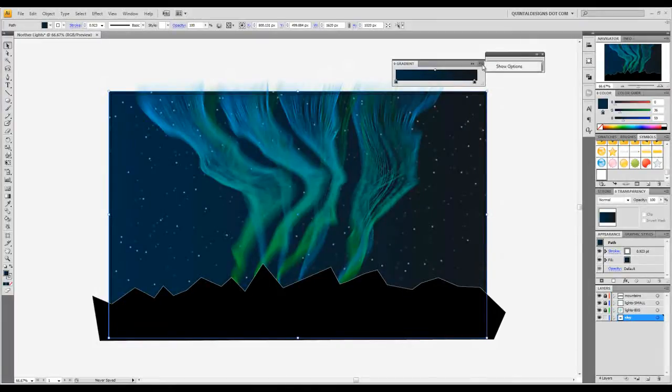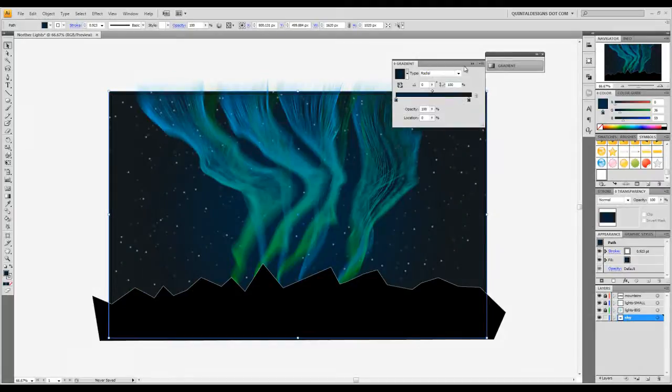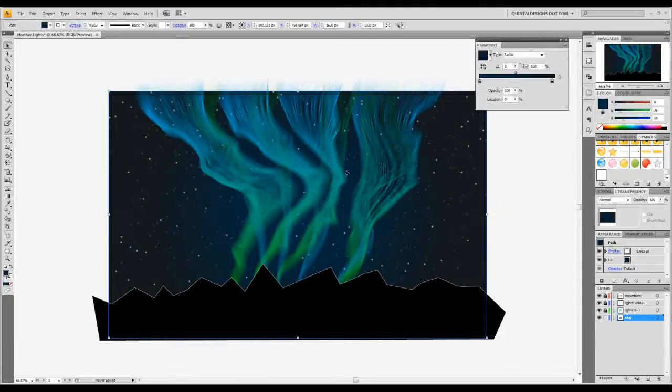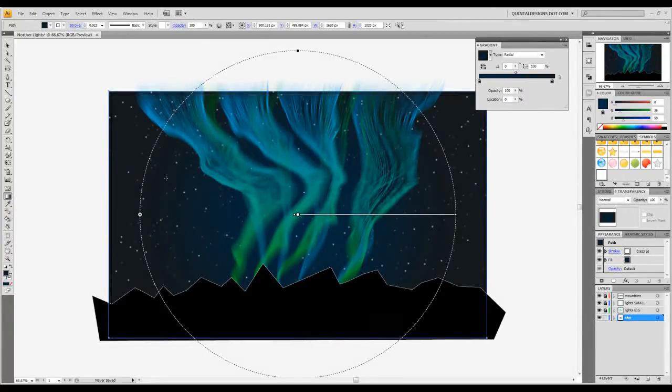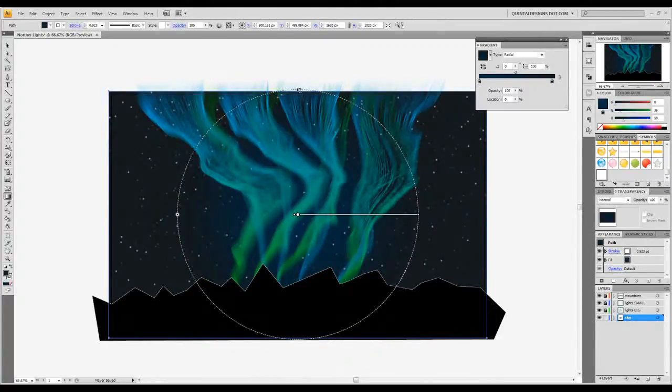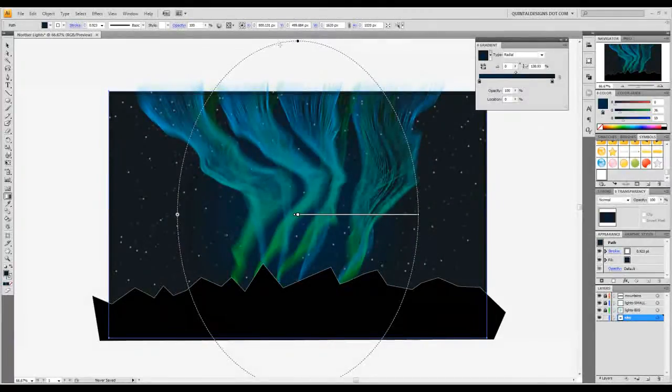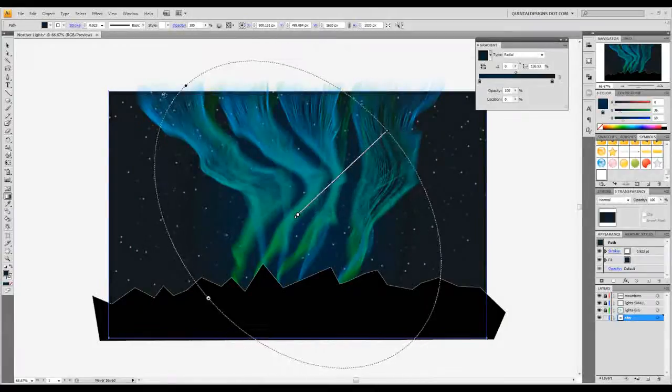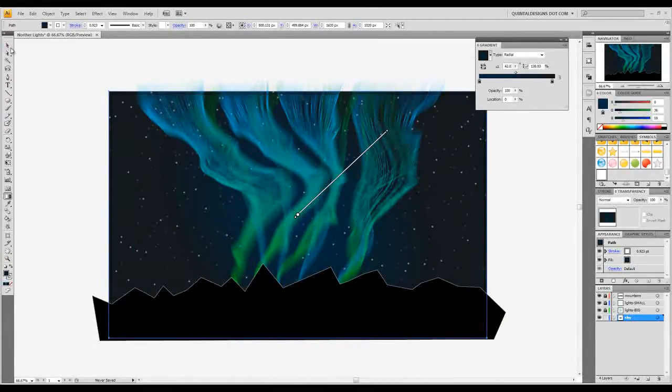Now, show your options in the gradient palette and change this to a radial gradient. And you can see that has a much cooler effect. And grab the gradient tool as well. And here you'll be able to size this down and even scale it to be an oval and adjust the angle that it's coming at so you get a little bit more of a realistic type of lighting effect happening.